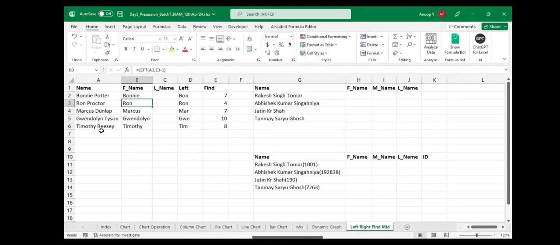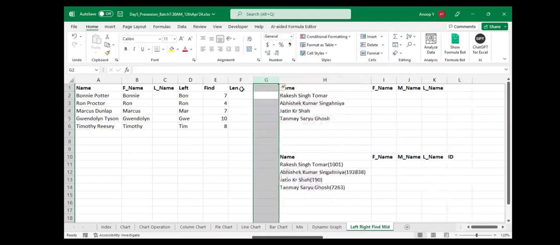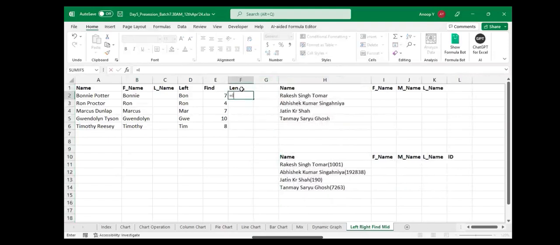Similarly, if I require the last name, first of all we have the len function. The len function helps you get the total number of characters used in that cell. If I press enter, it tells me that in this A2 cell you have used 13 characters, including the space and everything. If I drag this, you get the total number of characters in each respective cell.